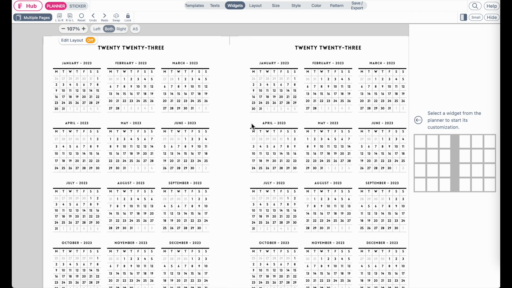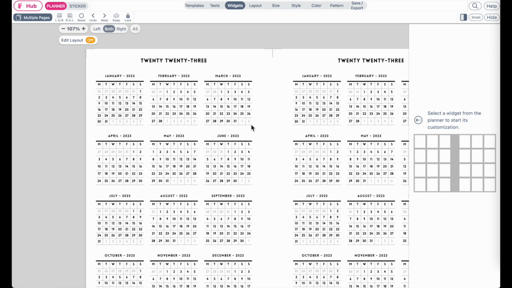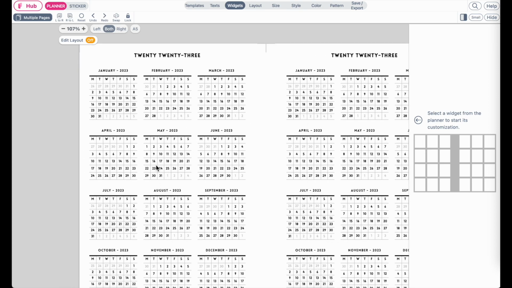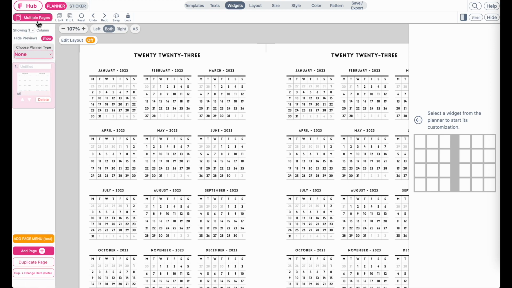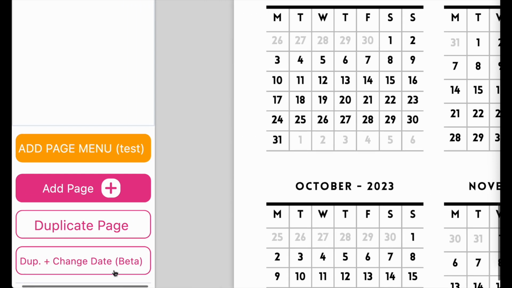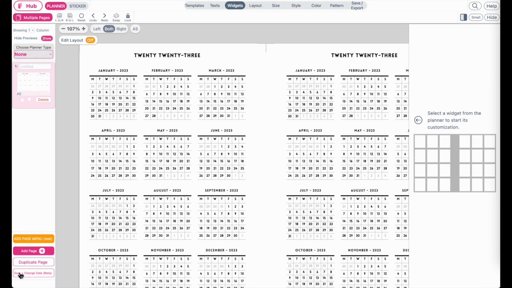I now have here a calendar open from 2023. Both pages are the exact same. Now to create a 2024 version, all you need to do is click on multiply pages here to open up this panel. And then next, because it's just one page, all you need to do is click on the duplicate plus change date button down here below.